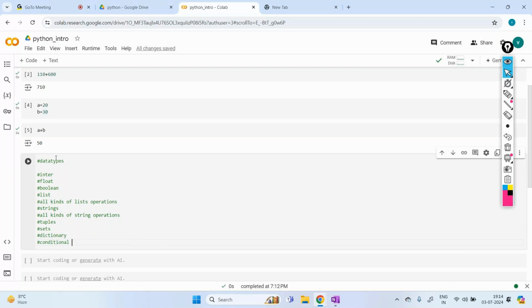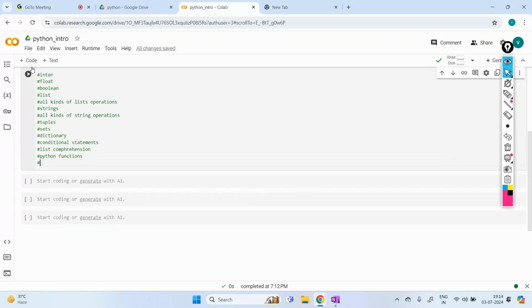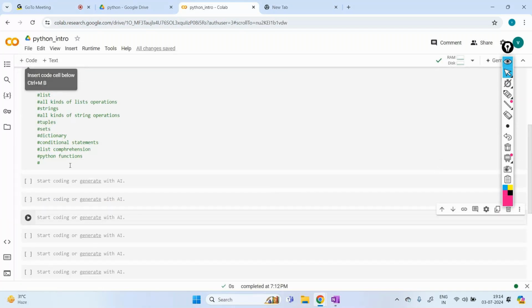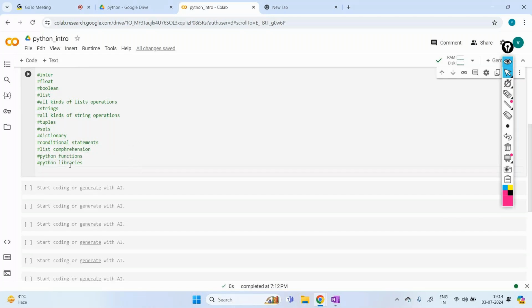Conditional statements, we will learn conditional statements, and also list comprehension again, we will learn. Python functions we will learn. And also we'll be going with Python functions and Python libraries. Before this, user input.